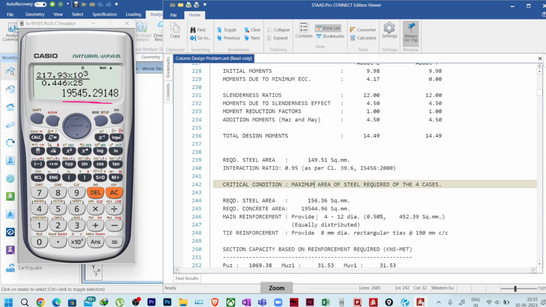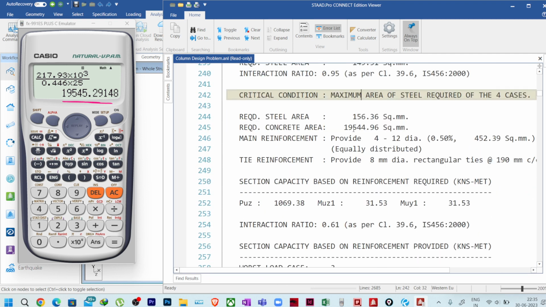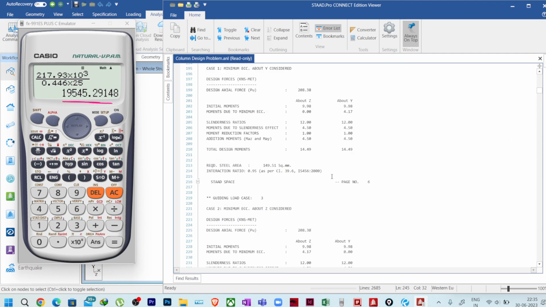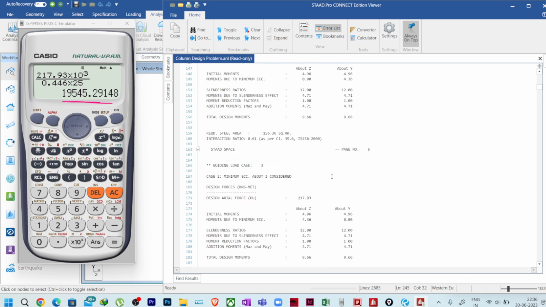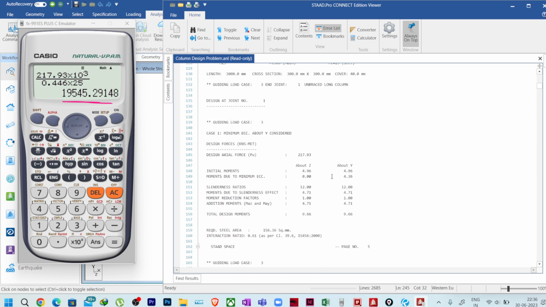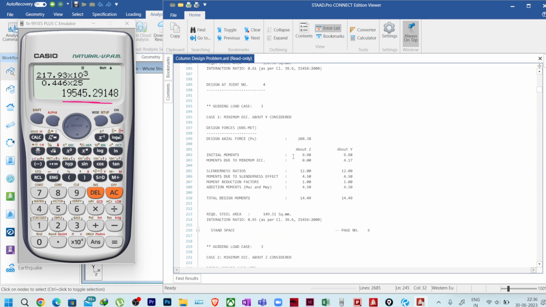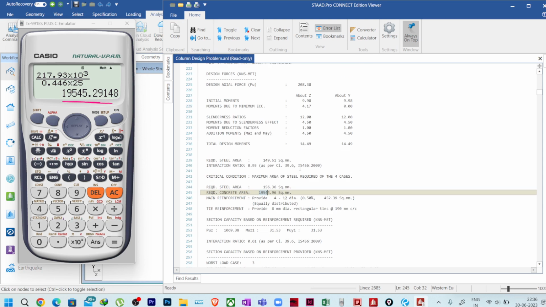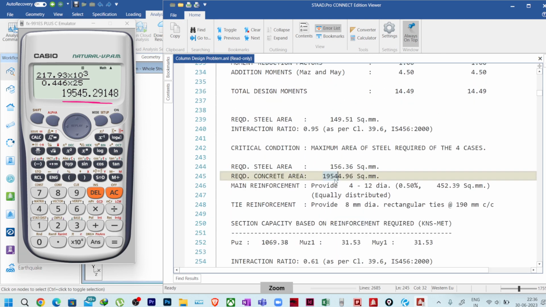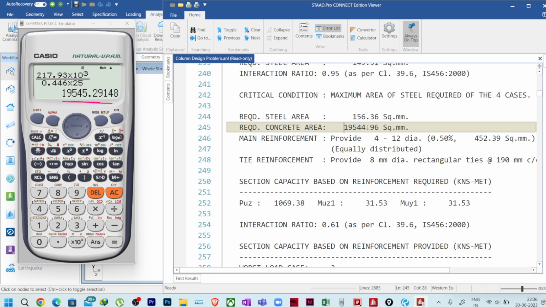If I take you to the final result of STAAD, you can see here we are getting 19544.96. Let me check, 217.93 only we have written, right? Correct. So the required area written is 19544.96, a bit of difference, but it is almost the same.